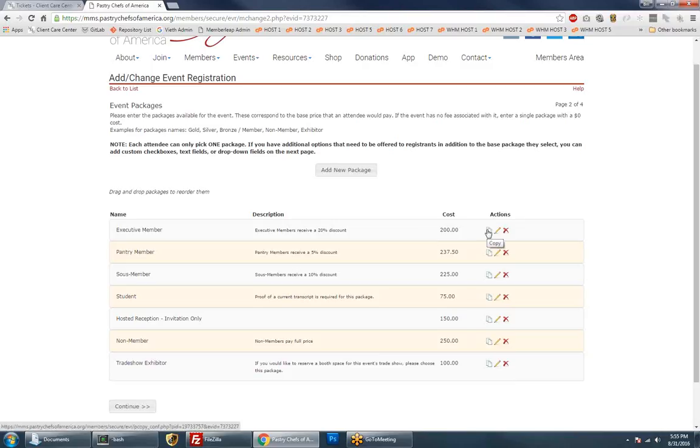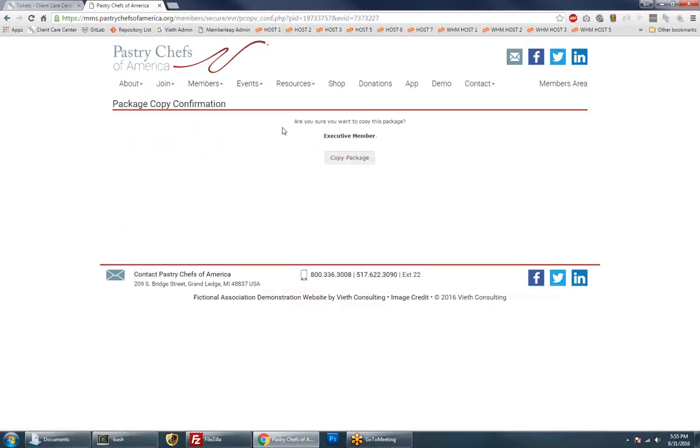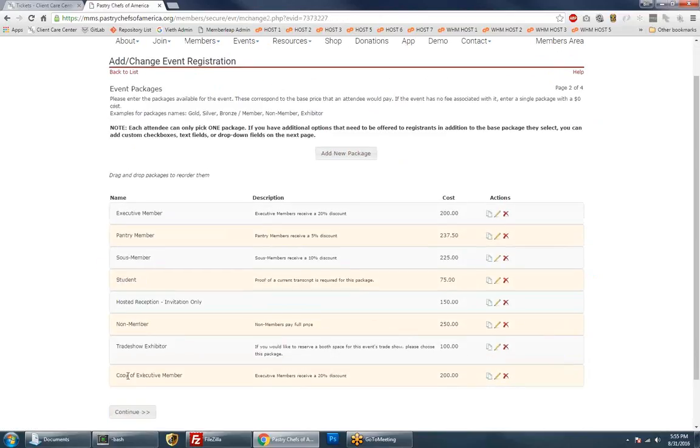This button right here will let you copy a package, so you can click right there on copy, and it will just ask if you want to copy it, and you just say yes, copy package. When we do that, you'll see down here we get copy of executive member package. So this allows you, if you have a bunch of similar ones and you want to make sure you copy all the options for them over to a new one and then tweak it a little bit, that's a really easy way to do that.